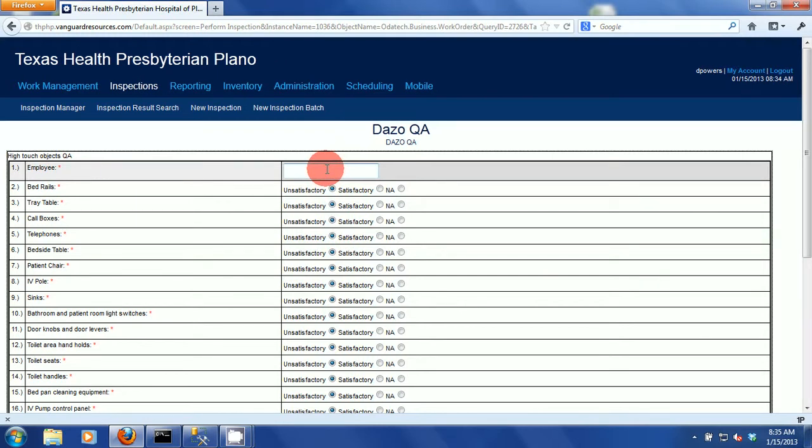So I know that D Powers cleaned this room, so I'm going to put D Powers in here. So that if we find out that Dustin never ever cleans the light switches, we can come back to Dustin and we can train. So you put the name, you go down and select everything satisfactory, unsatisfactory, or not applicable.